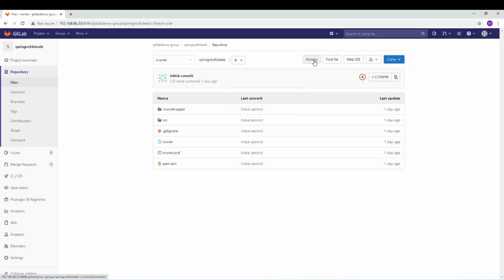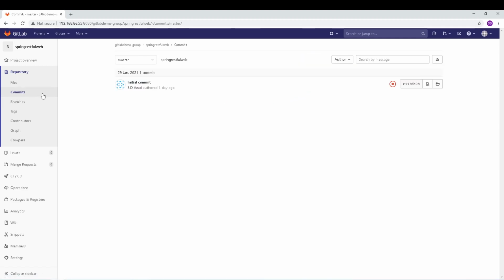Then you can see here we have something called history. History will show you all the commits that were performed to the particular branch we have selected. If you click on this, it will take you to the commits. See here, you can see all the commits that were performed. So this is giving you a history of the commits performed to your branch.